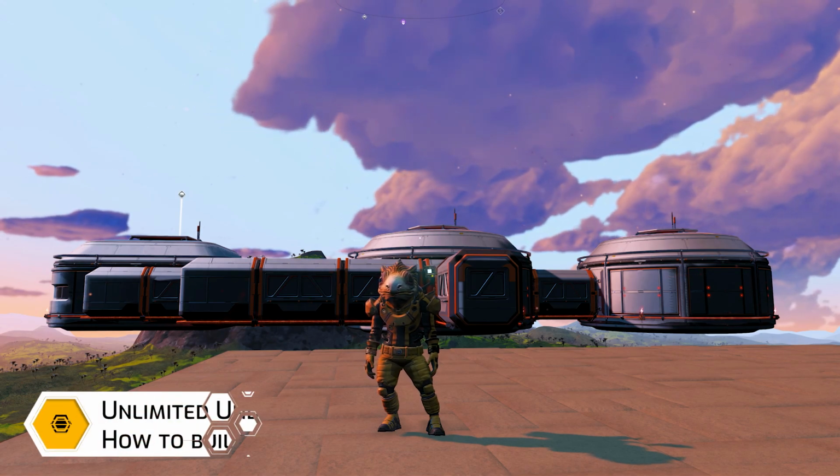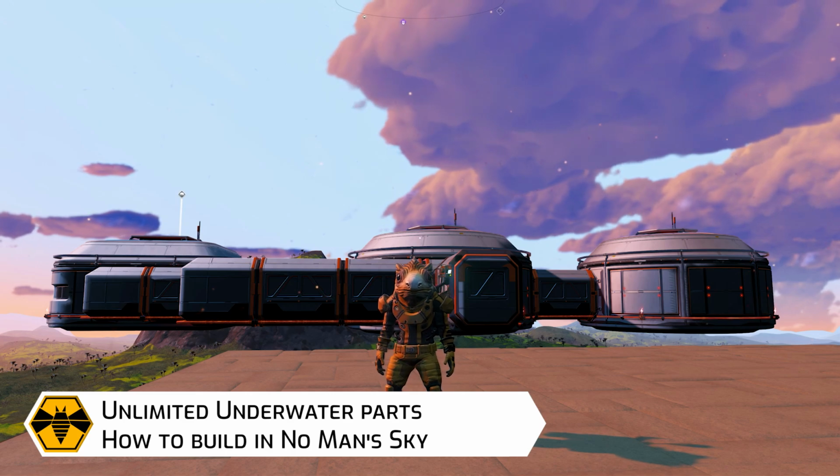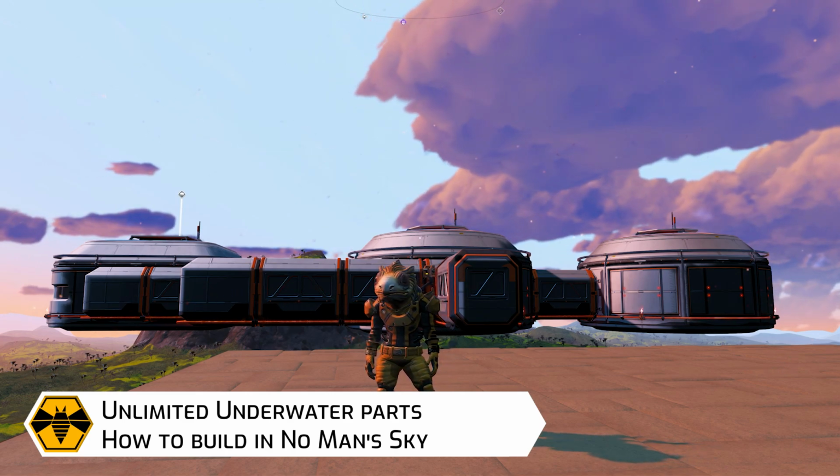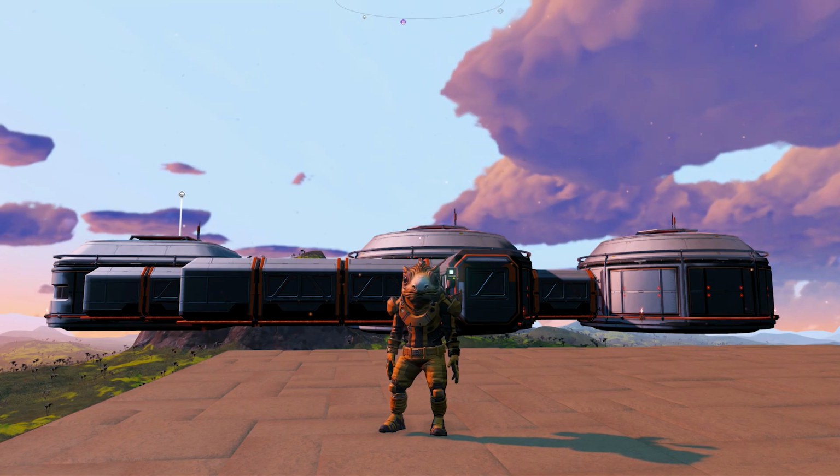Today I would like to show you how to build a glass corridor or any other underwater parts above water. And this is by using the Universal Adjacency Glitch. So let's go ahead and get to this right now.